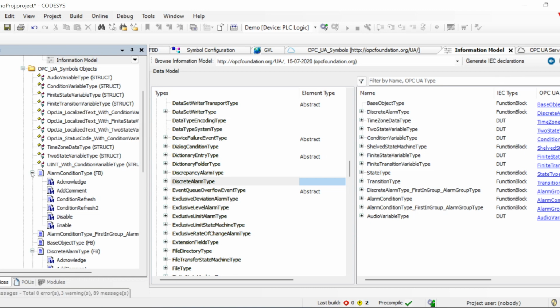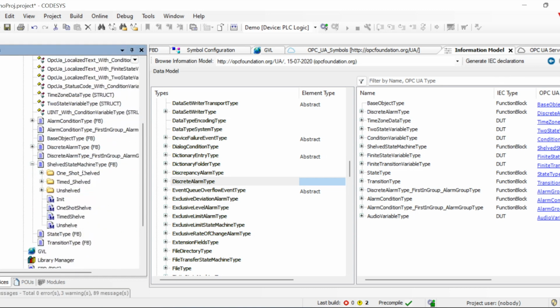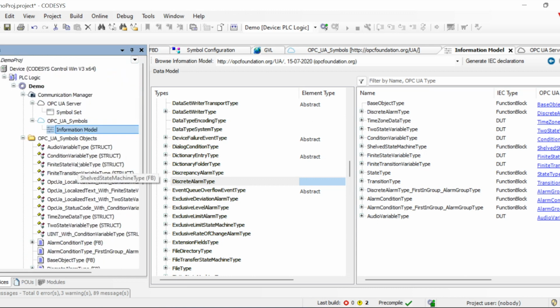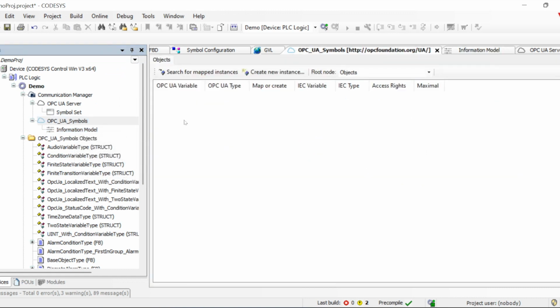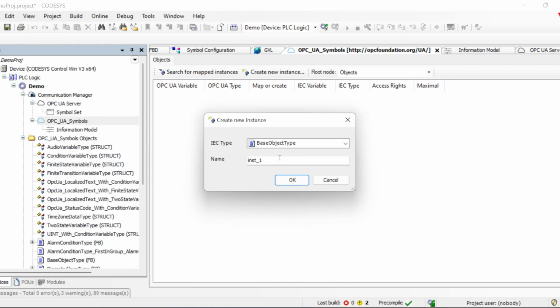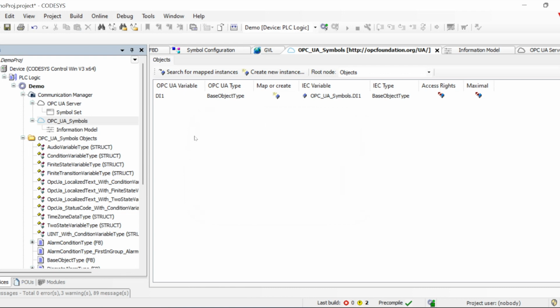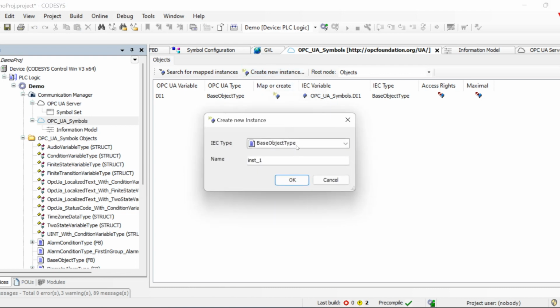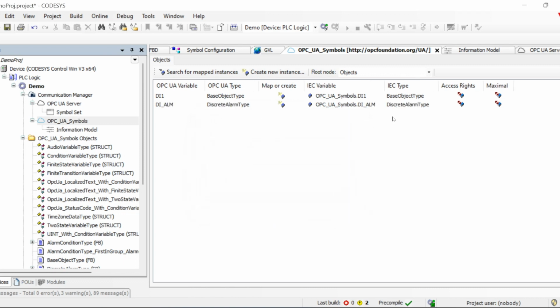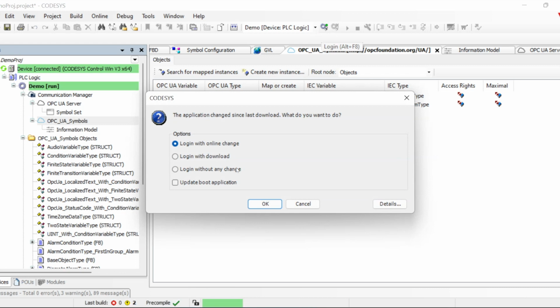So I have added all here, so you can see that they are also coming in the OPC UA symbol objects, and all the function blocks or the user defined structures are coming there. Now as we had defined the base type, we will come here and click on create new instance and select the base type or discrete alarm type, whatever we want to do, and give a name. So we have created DI1 and DI alarm. Now let me download it.